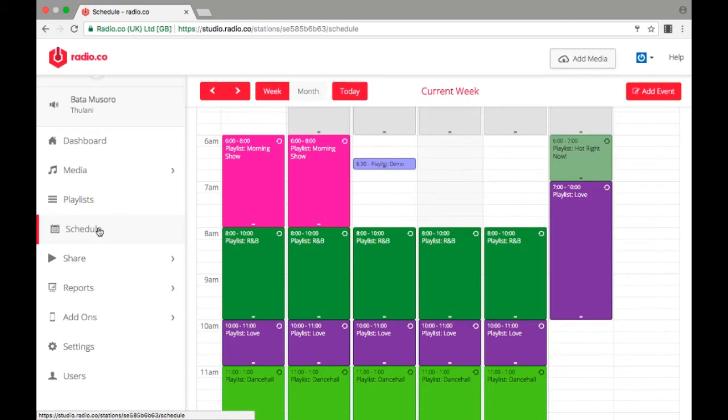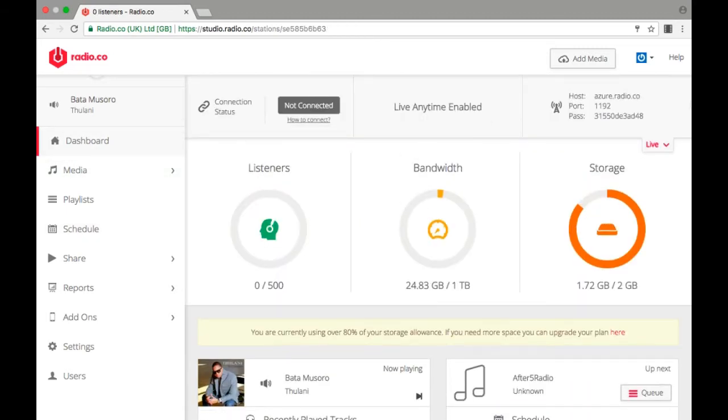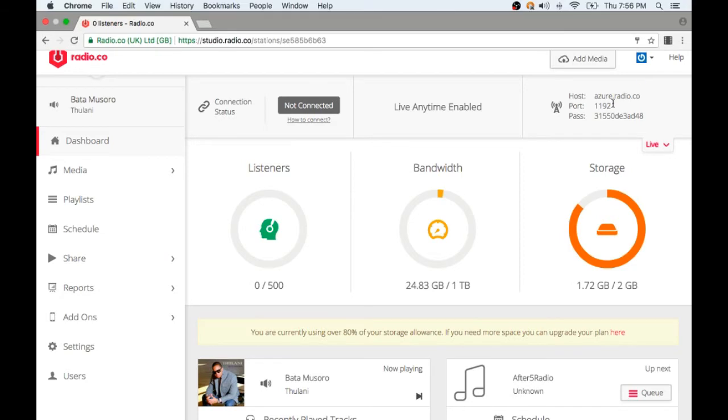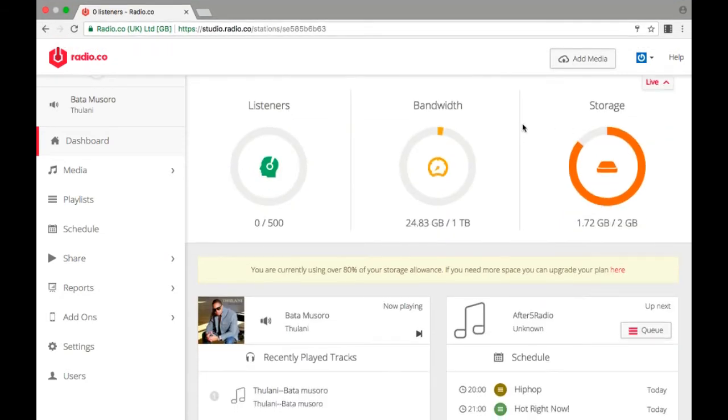Now let's go to our third-party app. Sorry, before we go, come onto a dashboard. On a dashboard, we have the live option, and you've got server, port, password. We're going to need these details in order for us to connect our third-party app to our server, and then we can do a live broadcast.